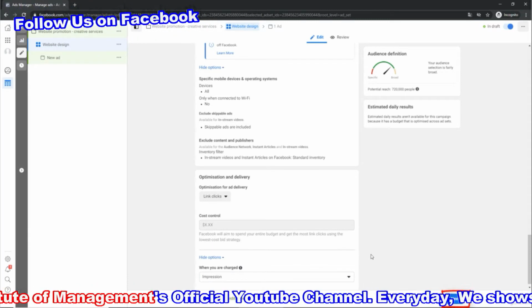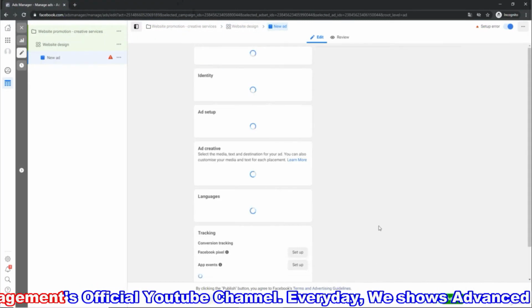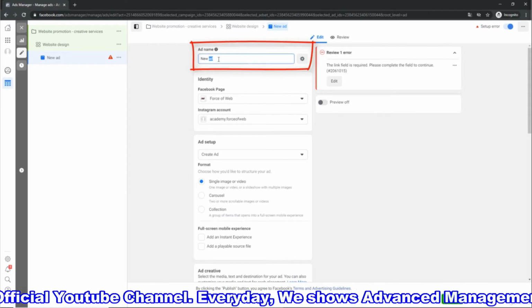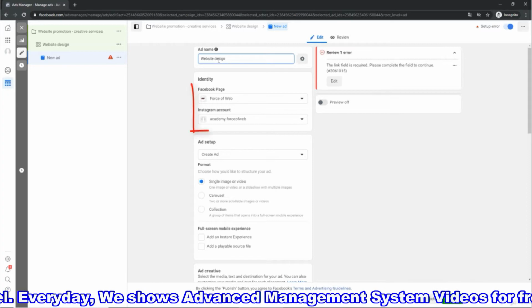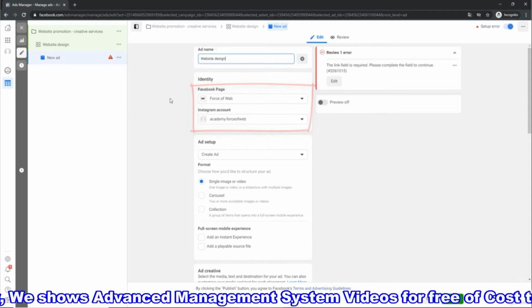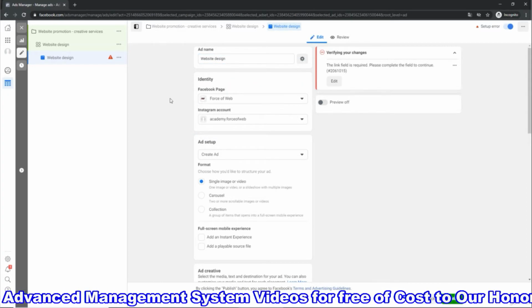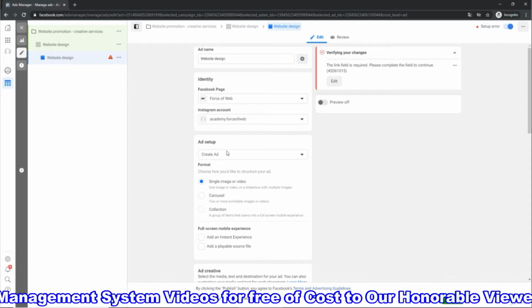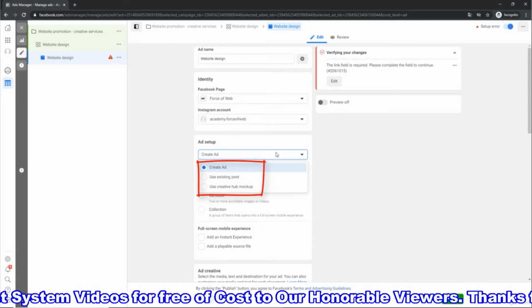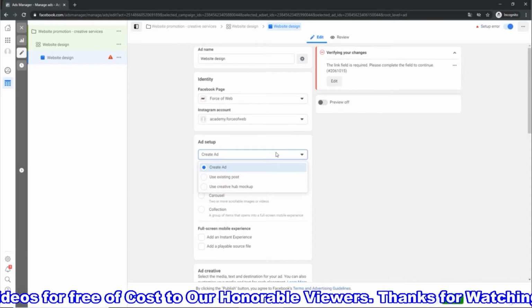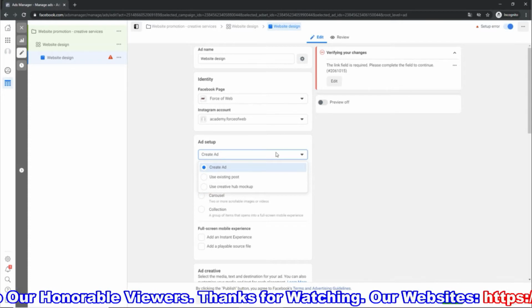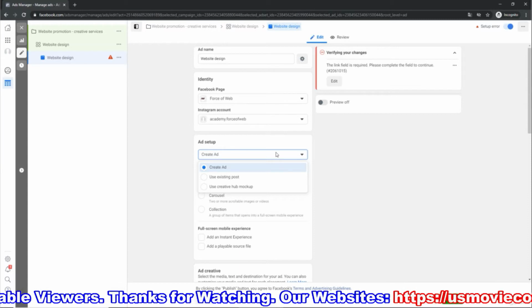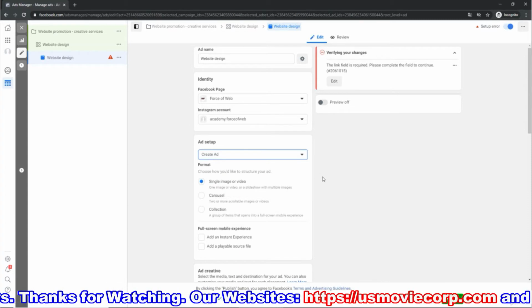Now we move to the ad creation process. We name our ad website design. Select your Facebook page and Instagram account, so people know who the advertiser is. Next, the ad creation. You can create an ad. You can use existing Facebook post as an ad, or you can use Creative Hub Mockup, which is Facebook platform used for ad creation. We will stick with Create Ad option.